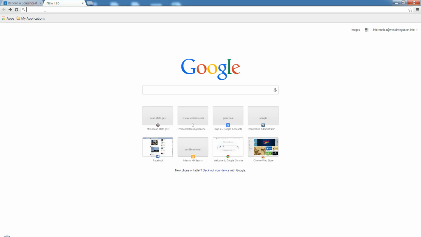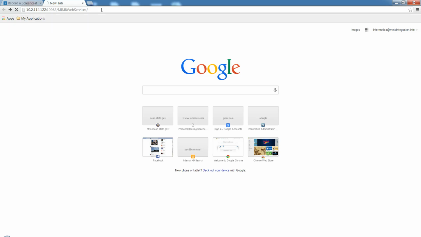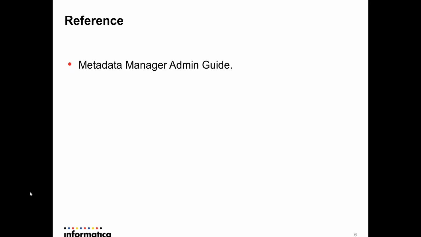Previously the MIMB service was down, as we had already checked. Now I've entered the URL for the MIMB web service, which is running on port 19983. If you see, it's running, because you have got all the log levels, the information, and whether it's running or not. It just got started now, so the start time is also given. Alright, now we are good to use our metadata manager agent after applying the MIMB patch.